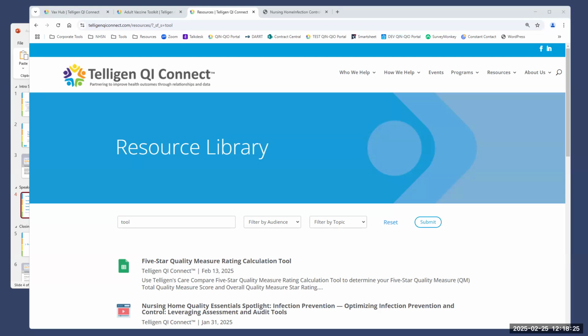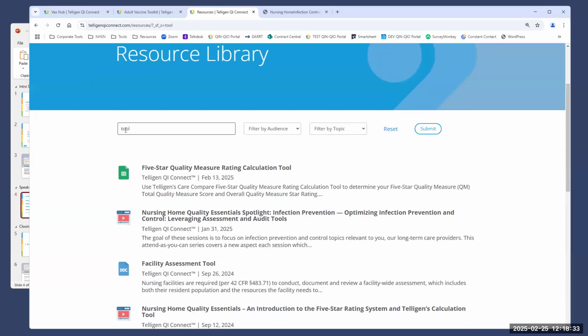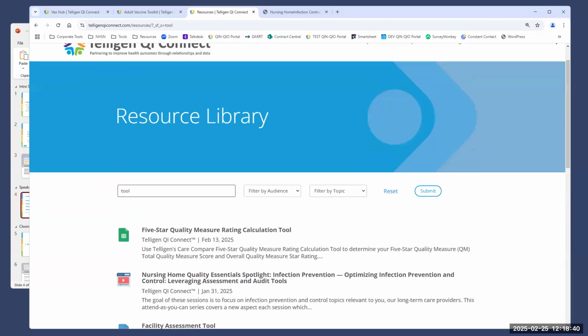My colleague Mickey says QAPI tools, resources, PIP templates, PDSA. Those are really great things that you could put into the resource library search feature, or you can find most of those resources in that QI workbook that Ro had posted, the link right above Mickey's. Those resources generally are in that workbook, because that workbook is supposed to be all-encompassing for anything QI.